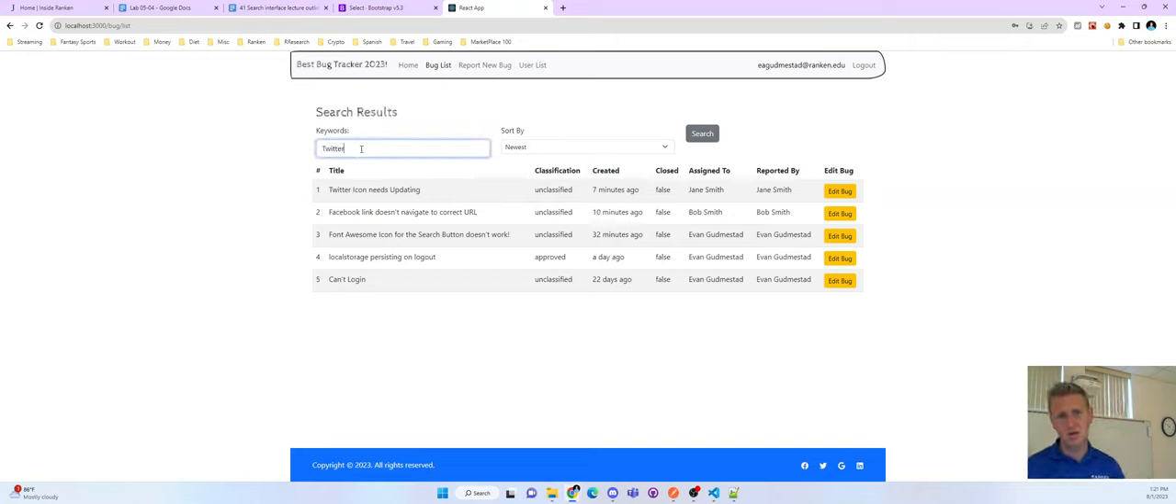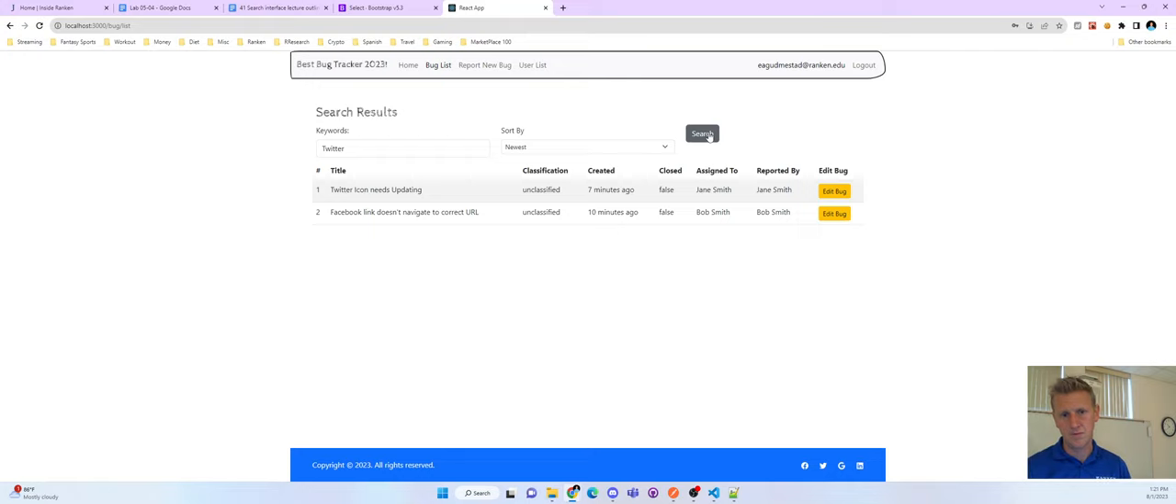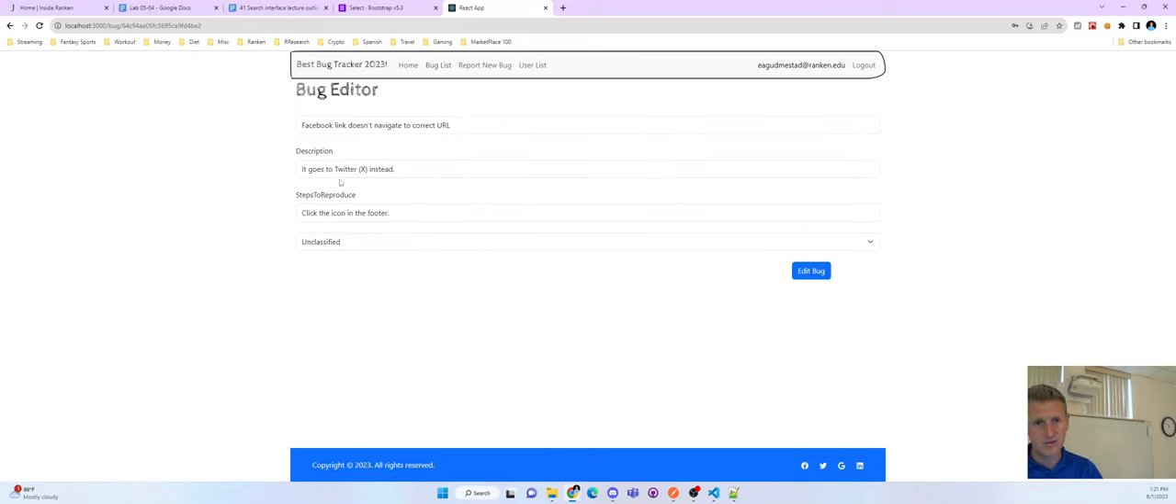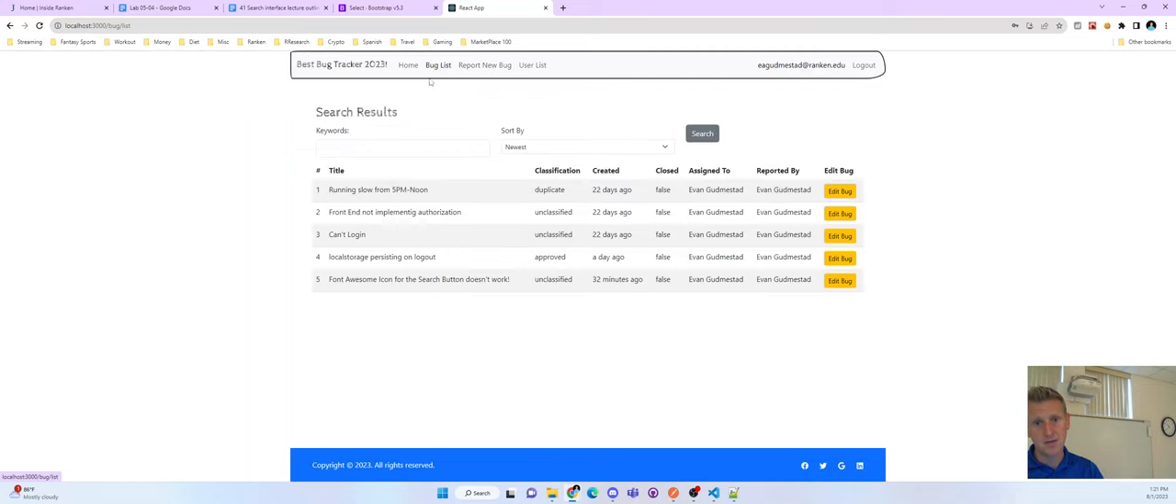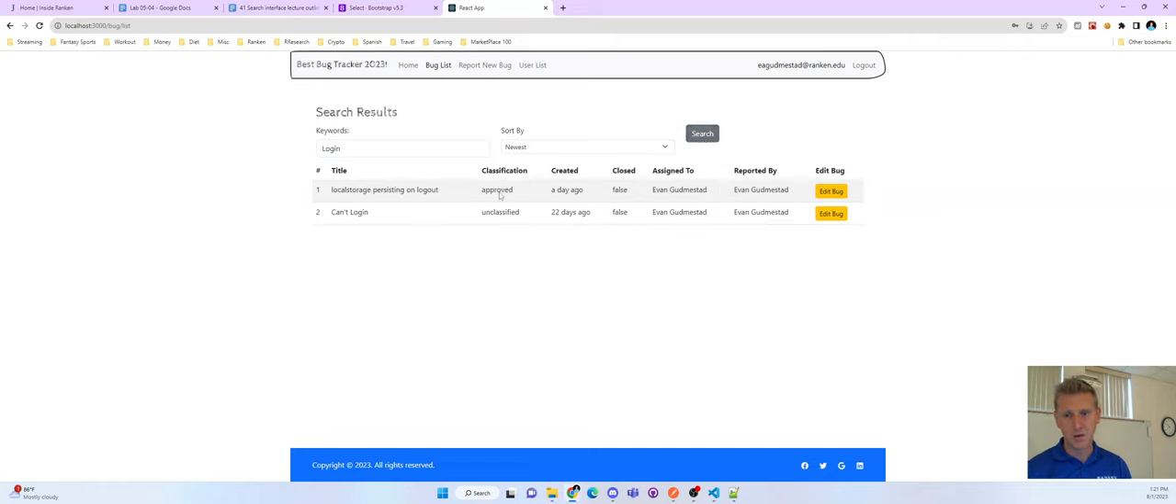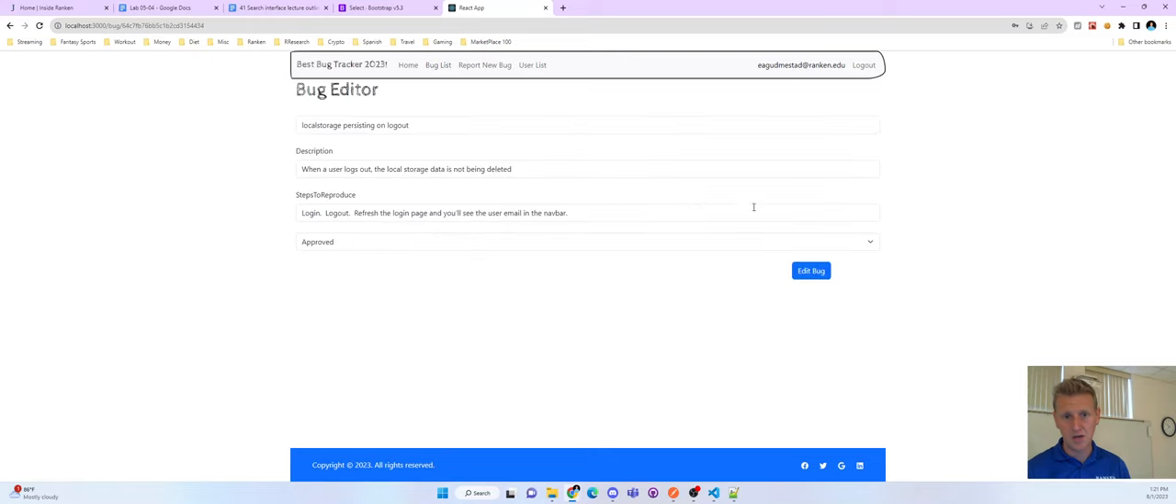And now you might be wondering, where's that at? Well, this one it goes to Twitter instead on the description. So our backend is working with keywords now. Go back to bug list. If I search for login, and there's the word login over here. There's the word login on steps to reproduce.